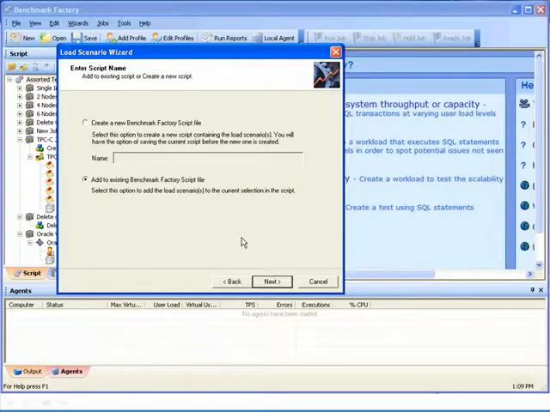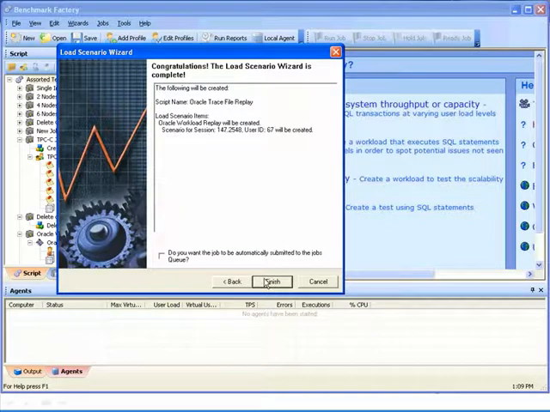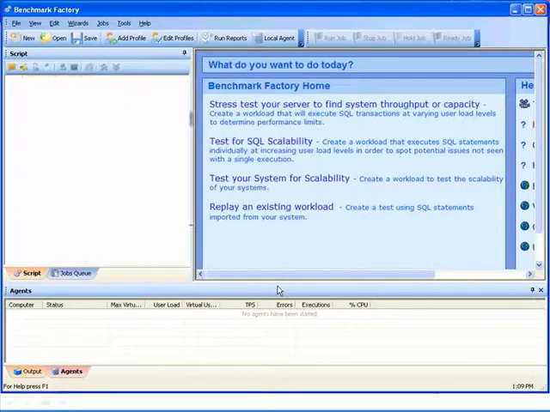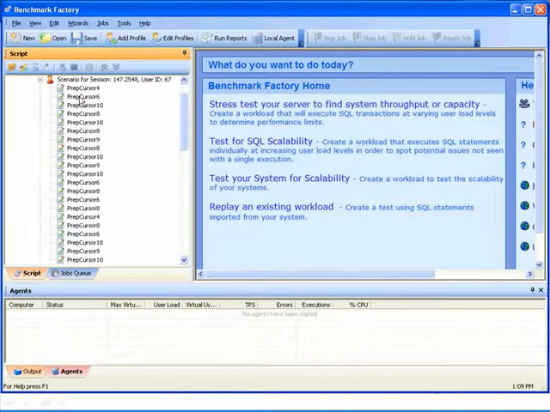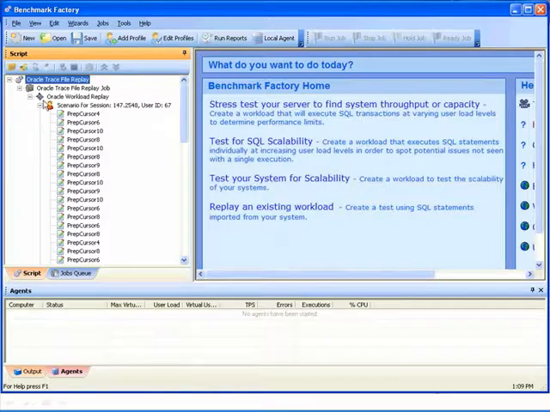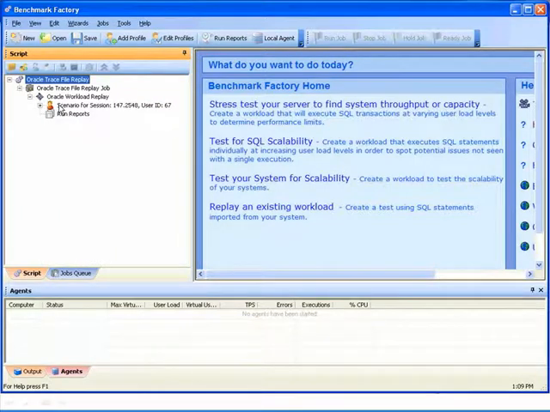Again, do I want to add this to an existing script, or do I want to create a brand new one? And we'll create a brand new one. And I am not going to submit that because I want to look to see what it's generated for me. So now I have a new Benchmark Factory project that consists of this single trace file.